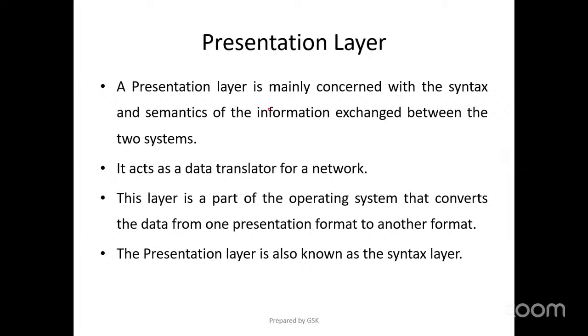A presentation layer is mainly concerned with the syntax and semantics of the information exchanged between the two systems. In simple terms, it works as a data translator for the network. This layer is a part of the operating system that converts the data from one presentation format to another format. Okay, this is a very important point.